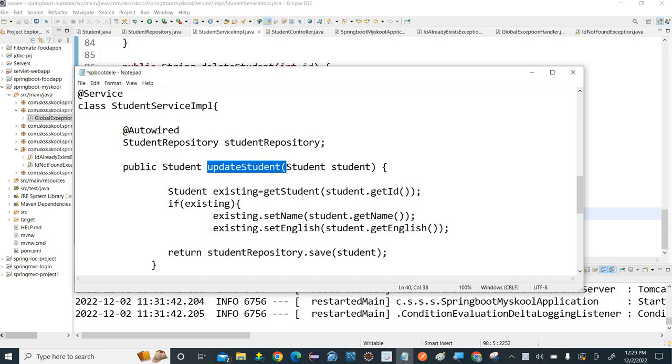In this case, writing the update method is a little bit different. The reason is very simple. There are no such methods like update or merge provided by JPA repository. There is only the save method, which we are going to utilize in order to update the data as well. But how can the save method be utilized to save the data as well as update the data?